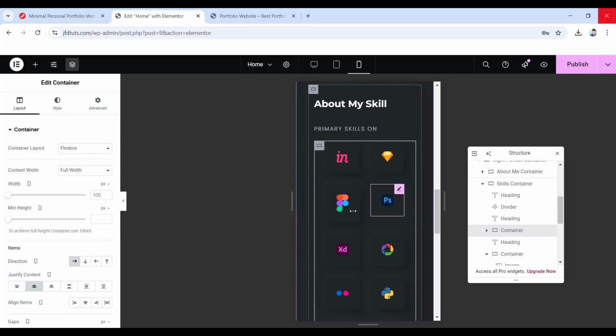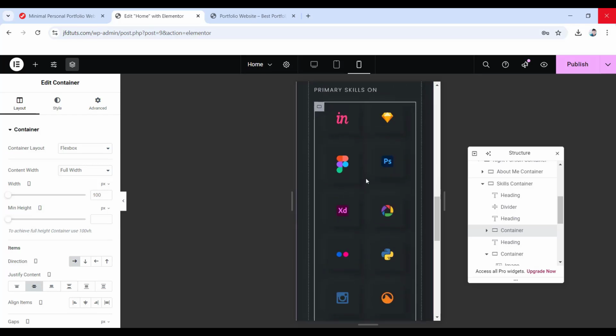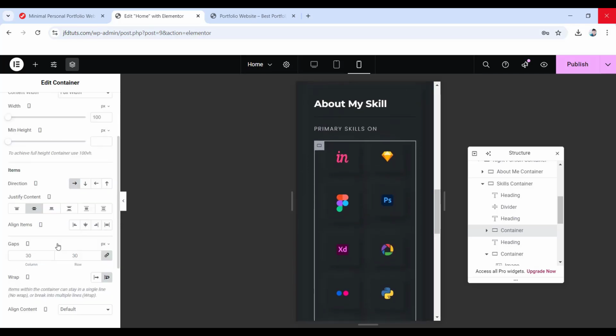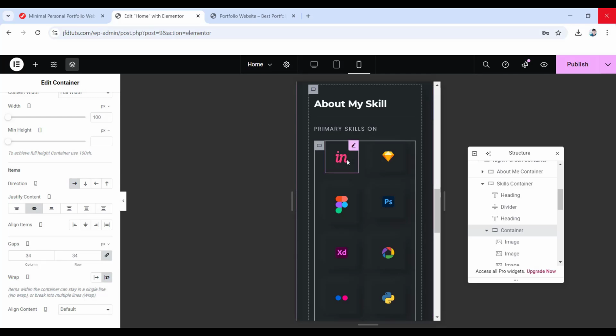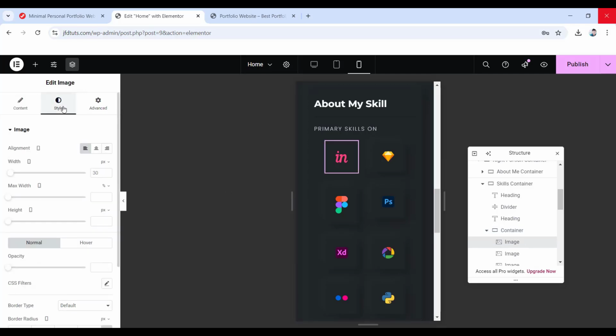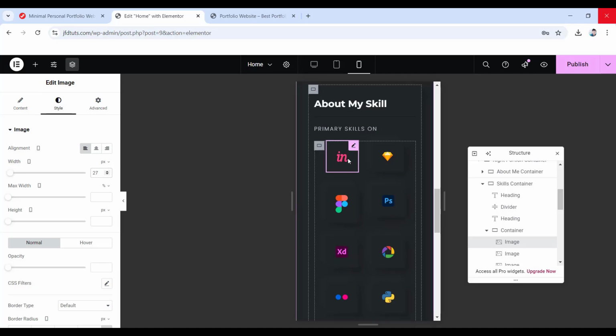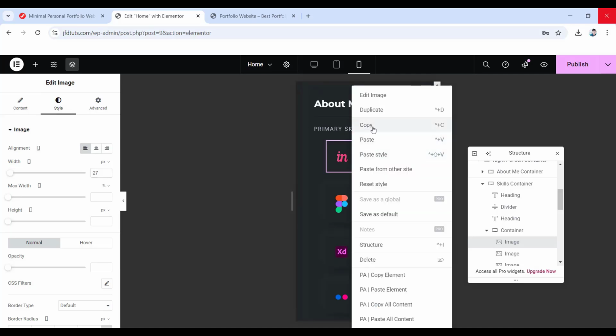Okay, so now there are not too many gaps in between. Then scroll down and make all the gaps values 34 pixels. Now inside of this container, choose this image, then go to its style tab and make its width 27 pixels. Now all you gotta do is right click over this pencil icon of this image, and then click on copy.